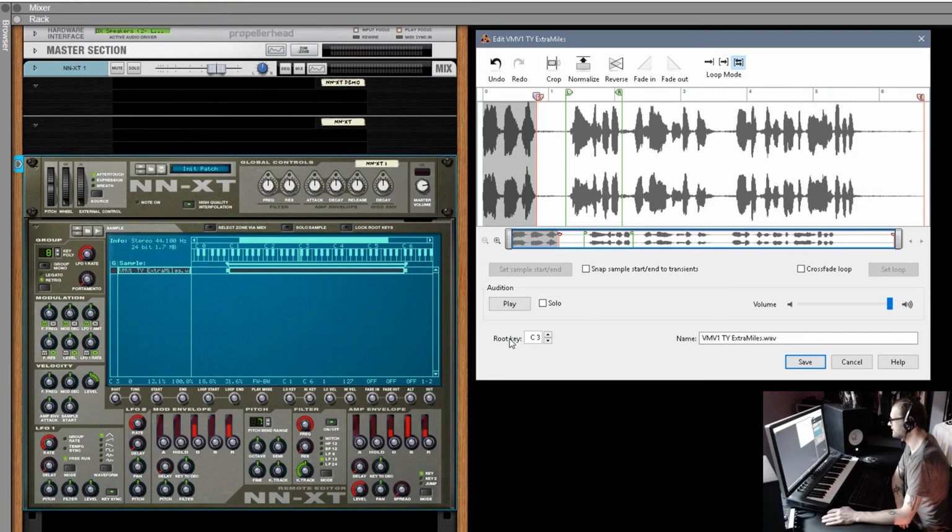But again, you can set your root key, you can rename the sample, and you can set your loop mode as well as your start and stop points and your loop points as well. Then you can, of course, solo your sample, which is useful if you're playing a multi-sampler where maybe your sequencer is clicking on several different samples at once. You can solo, so you can just hear the sample you're affecting.